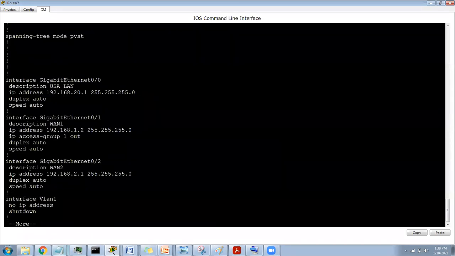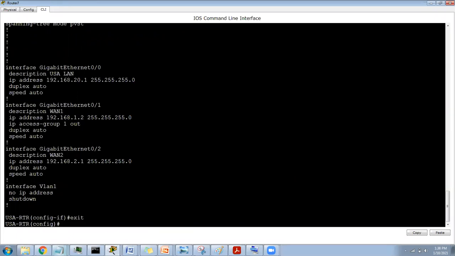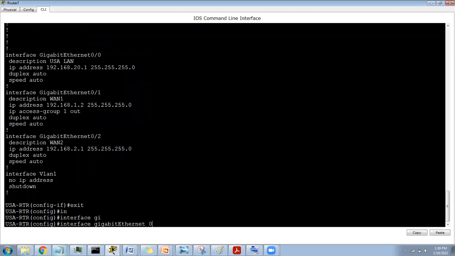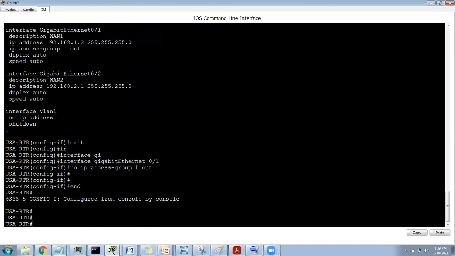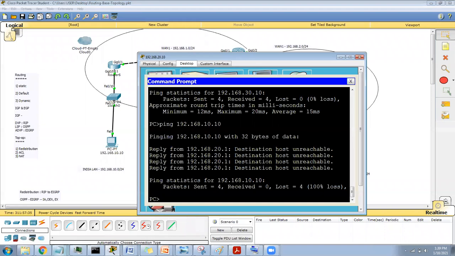So we can see where we applied, see here on GigaEthernet 1. So let me exit interface GigaEthernet 0/0, 0/1. Okay, no IP access group 1 out. Copy, paste. So we remove the ACL on both sides. Now let's see, can this guy go? Previously it was destination unreachable.